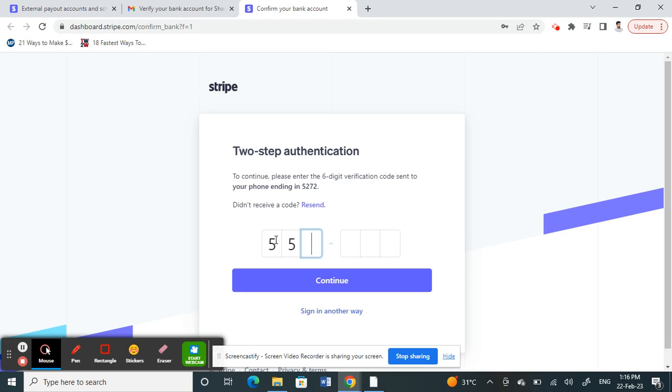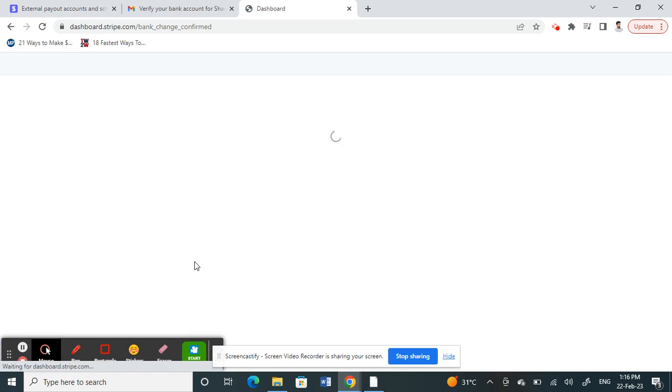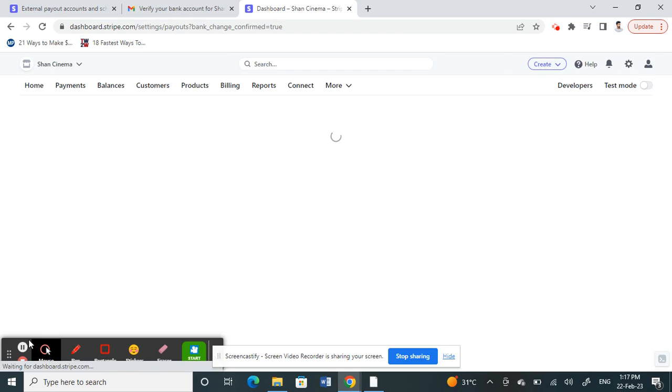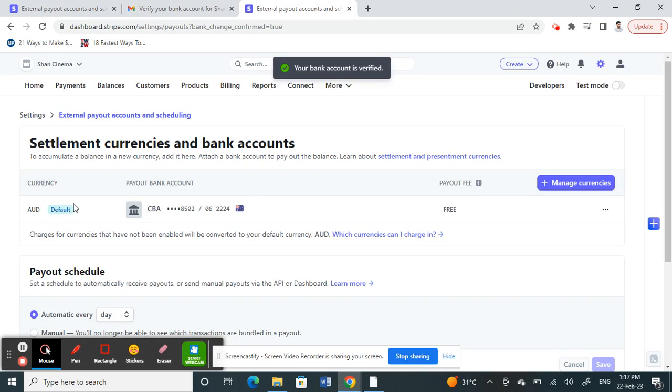I'm typing in the verification code and then click on continue. So that's this continue and that should complete the process. Just let the page load and yep, there you go. So now you have your bank information added to your Stripe, and that's pretty much it.